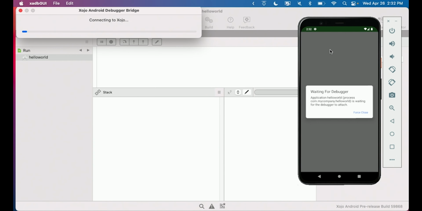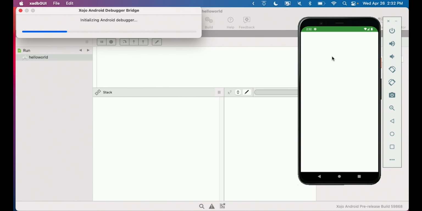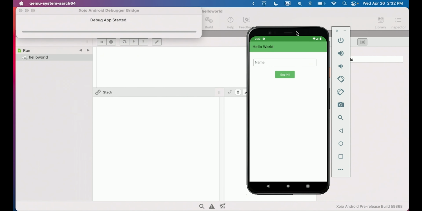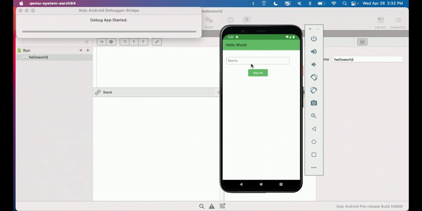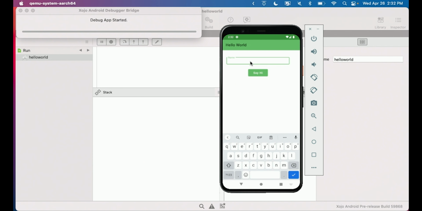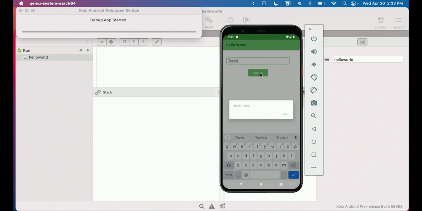And that's compiling it. And now the debugger is connecting over to the emulator that we have on the side. And the app has started. You can kind of see it over there. Apologies if you can't, but it says hello world at the top. And then field with name. You can see on Android that the hint text goes to the top of the edit field when you're in it, though it's very hard to see because it's tiny. I'm going to put my name in, Travis, say hi. And there, if you can't read it, it does say hello, Travis.